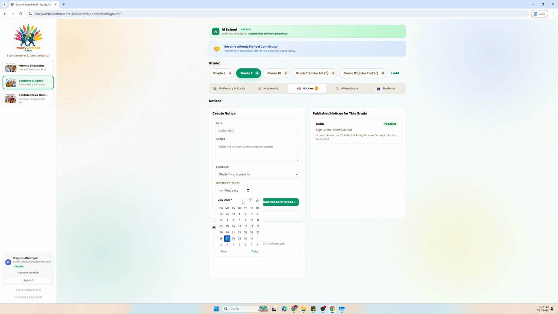You can also set an expiry date for your notices. This means when that date approaches, this notice will expire and it's not publicly available anymore. If it's left blank, the notice expires after 1 week automatically.